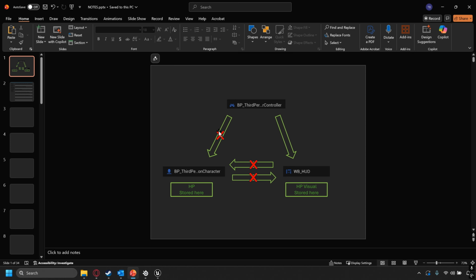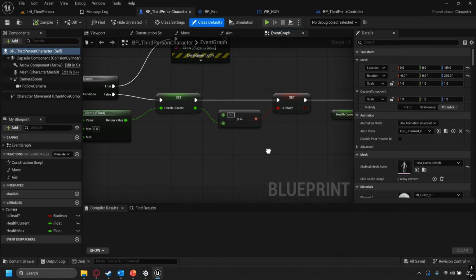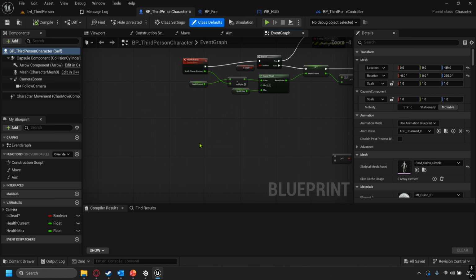So, at the moment, we have established that the controller understands and knows what the HUD is. However, our health is stored in our BP_ThirdPersonCharacter, and our HP, the visual for the player, is stored in the HUD. There is no form of connection set up between the third-person character and the HUD yet, so there's no way that they can exchange information. And also, we do not have a reference built to the controller in the third-person character, so that's what we're going to have to do next. So, if we go back to our third-person character, we need to create a new custom event.